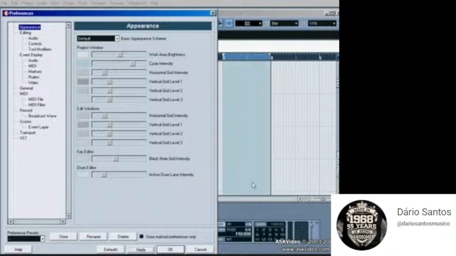The cycle intensity. See how this got darker? The horizontal grid intensity. Those are the lines between the tracks. The vertical grid level 1 are the bars. Level 2 are the beats. And level 3 are the 16th note divisions. I'm going to press the Defaults button to get it back to the way it was.